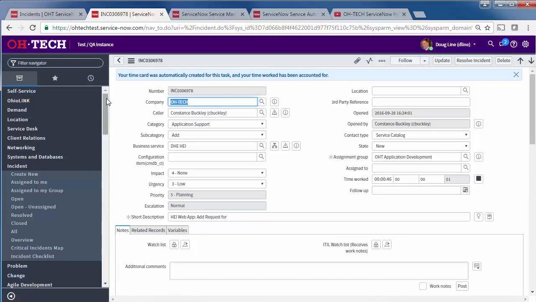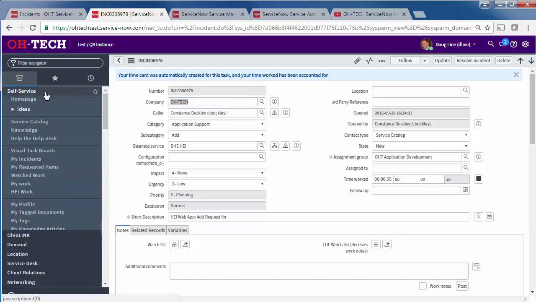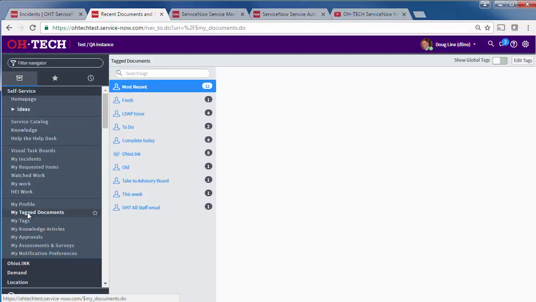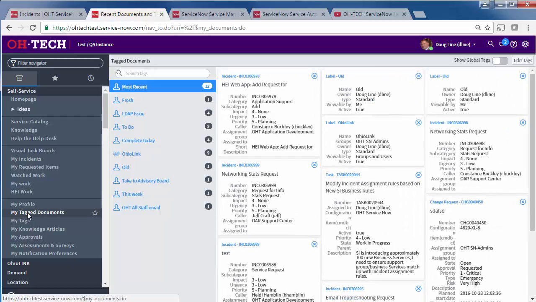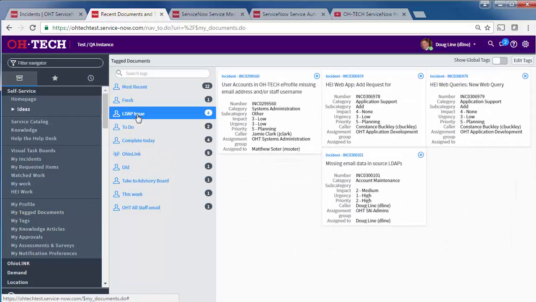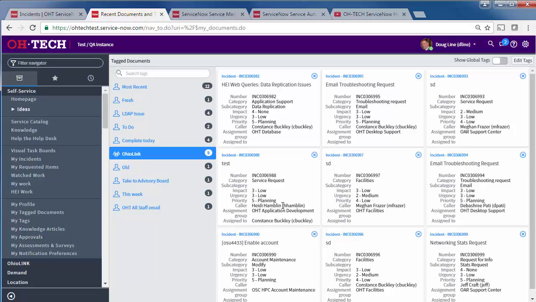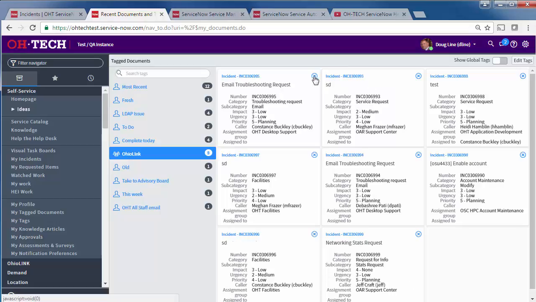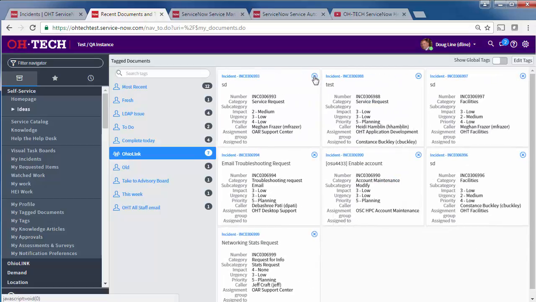And you might be saying to yourself, well, this is all fine and dandy, but what good does this do for me? What I want to show you is, if you go up into self-service and you go down to my tagged documents and you select that, hey, guess what? There's all of the documents that you have tagged already. If I go to the LDAP issues, these are all the incidents that are dealing with LDAP issues. If I go to the Ohio link, here's all nine Ohio link. If you want to take a tag off of a particular document, all you have to do is click on that little X. It removes the tag from the document itself.